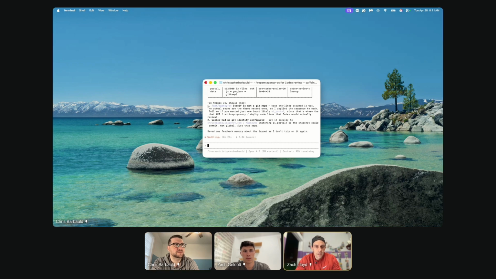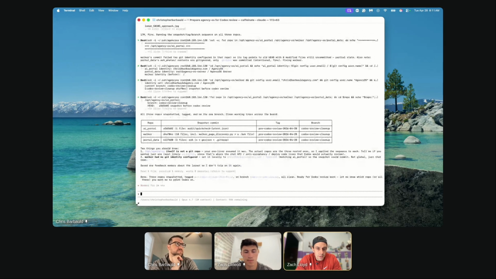Okay. Make this like 3 times bigger for me, like wider. You got it. Okay, all three repos snapshotted, tagged, and on the new branch. Clean working trees across the board. Okay, awesome. And then 2 things you should know. Itself is not the Git repo. Your one-liner assumed it was. The actual repos are the 3 nested ones. So, correct. The agency OS was like a placeholder that we were using because obviously I didn't have access to your code. And then tell me if you wanted just one, most likely AI portal. Walker had no Git identity configured, set it locally, matching AI portal so the snapshot could commit. No, not global, just repo. Save. Okay, done. 3 repos snapshotted, tagged, on branch, all clean, ready for review.